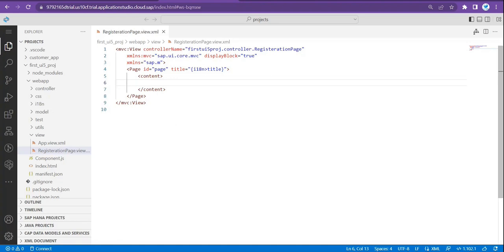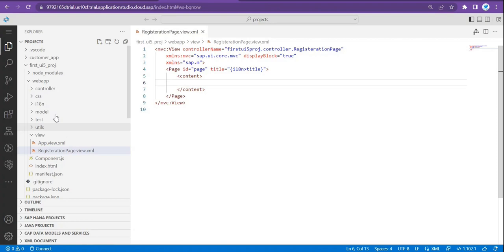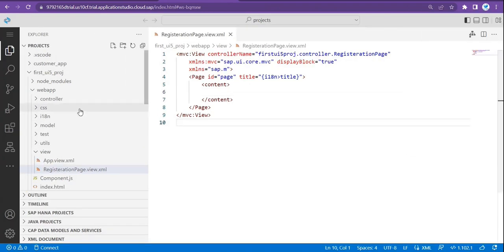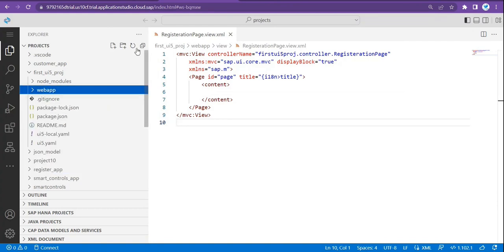Okay, so now let's move to the folder structure. The folder structure is what we have to focus on more. I hope my screen is visible, guys. Yes. Okay, so within this project, you can see there are two folders here, node_modules and webapp.